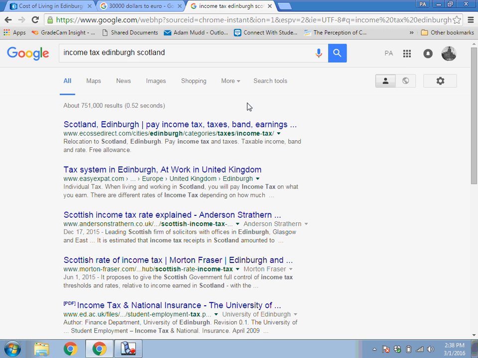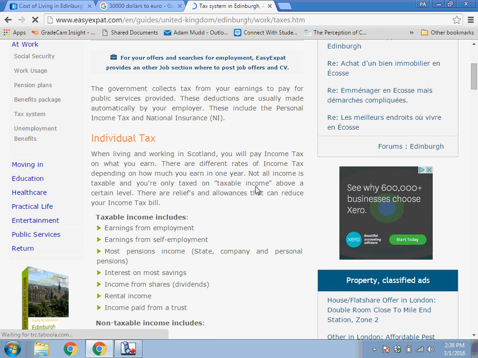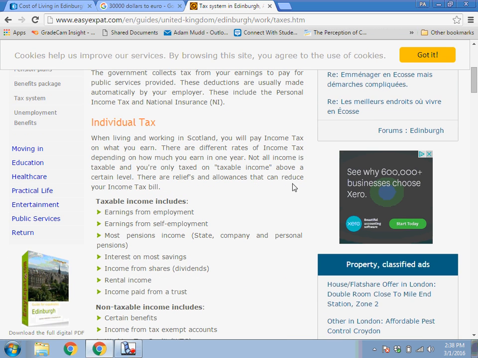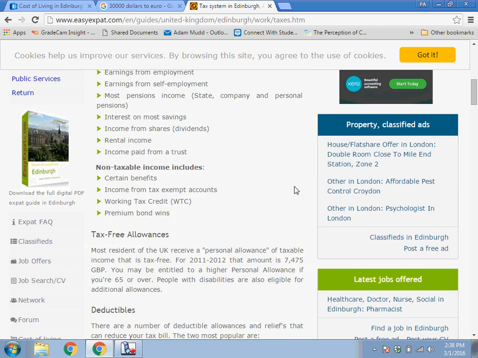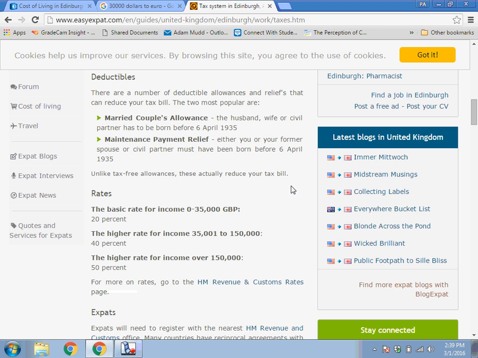Scotland, Edinburgh, pay income taxes. Okay. Let's see if we can find an explanation of how much we have to pay. So individual income tax, which is what we're worried about. Taxable income, earnings from employment. Yep, that sounds about right. Okay. So what's the rate we pay?